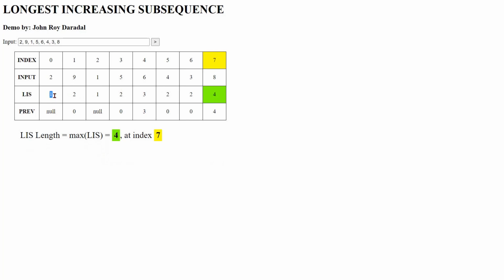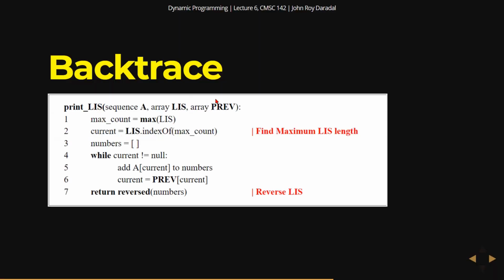And we'll look for the max here, max LIS, and we find that at index 7. So we know that the longest increasing subsequence has a length of 7. Okay? So that is how we got the maximum length.